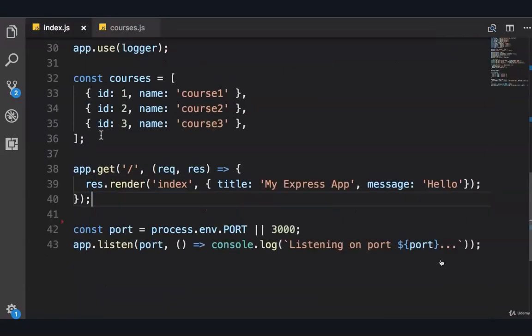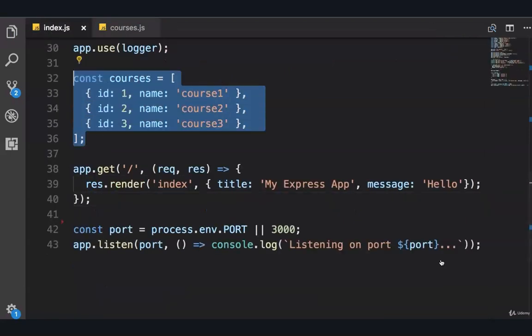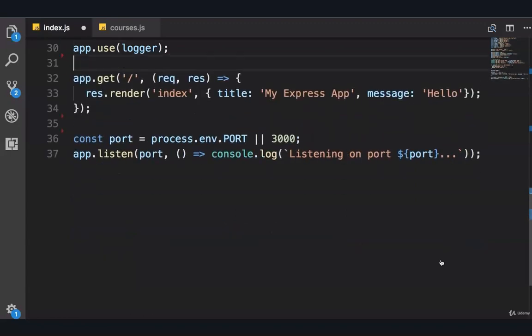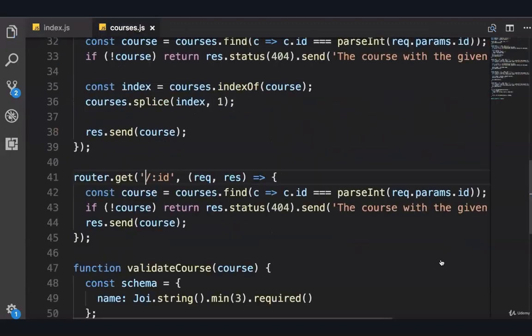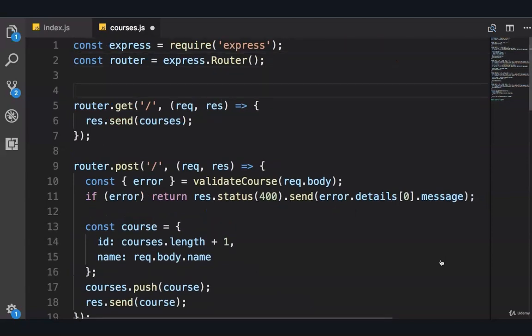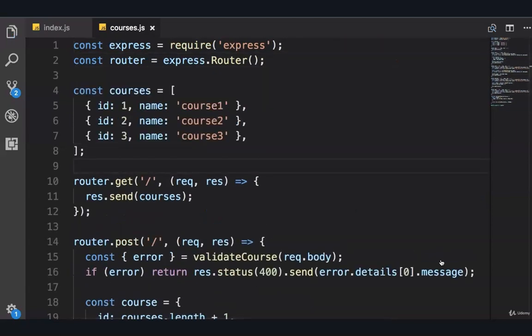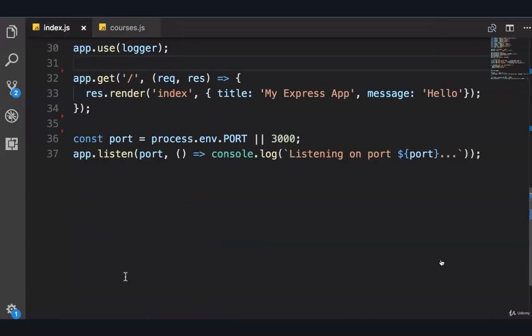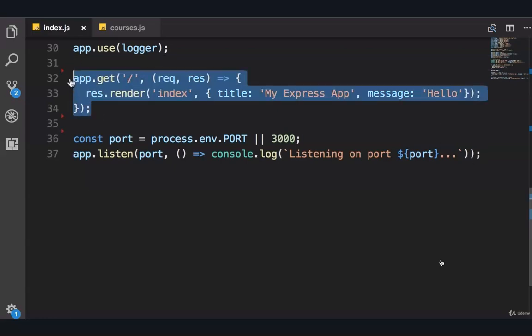Now back in index.js, I forgot to move the definition of our courses array into our courses module. So cut. Now back in the courses module, on the top, here's our courses array. And that means our index module is now even shorter. It's only 37 lines of code. Now here's a simple exercise for you. I want you to refactor this route to the home page and put it in a separate file. So pause the video, do this exercise, and then you can come back and continue watching.